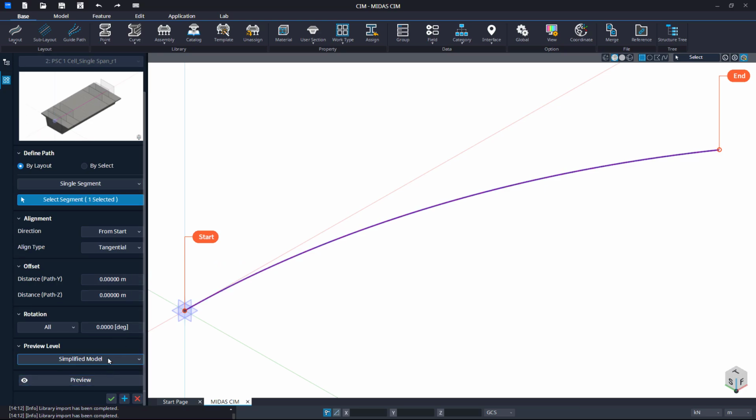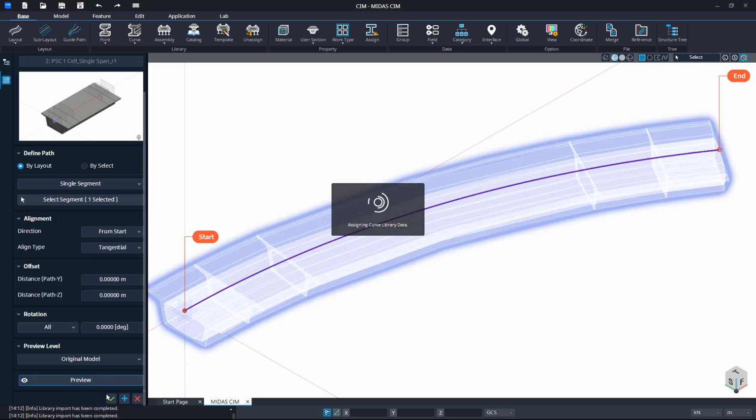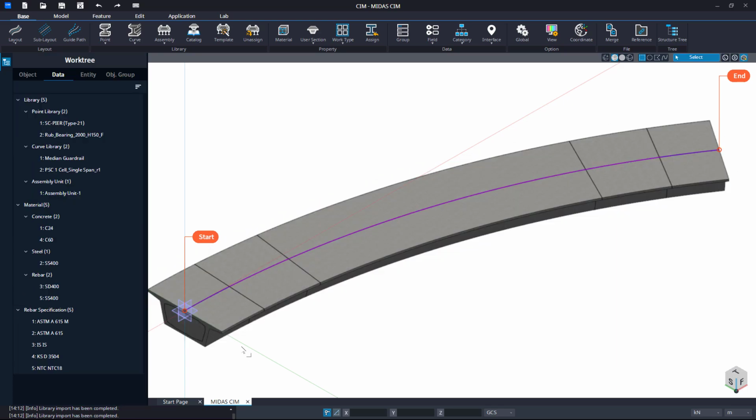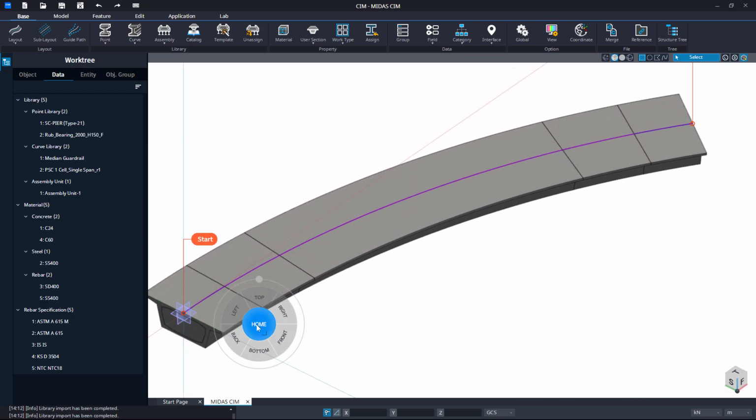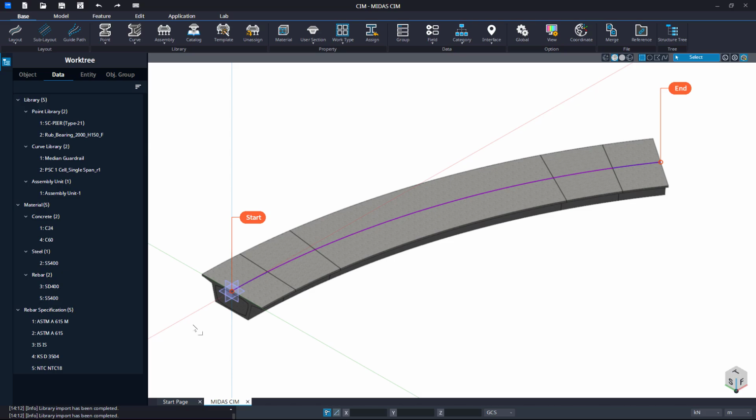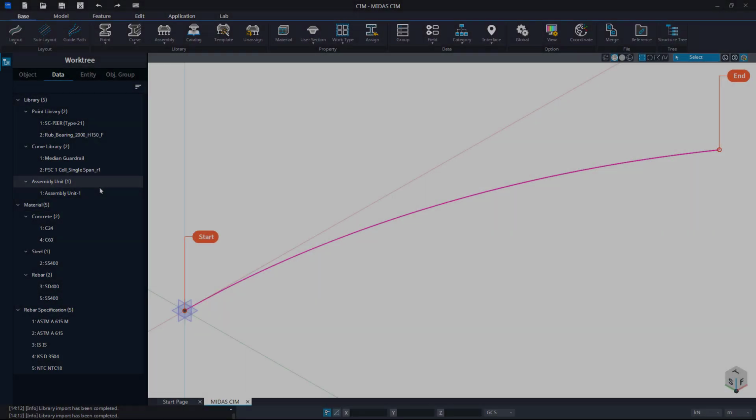So, whenever you're working on elements like girders, roads, or slabs that follow an alignment, whether straight or curved, Curve Library Mode is the ideal mode for your modeling needs.